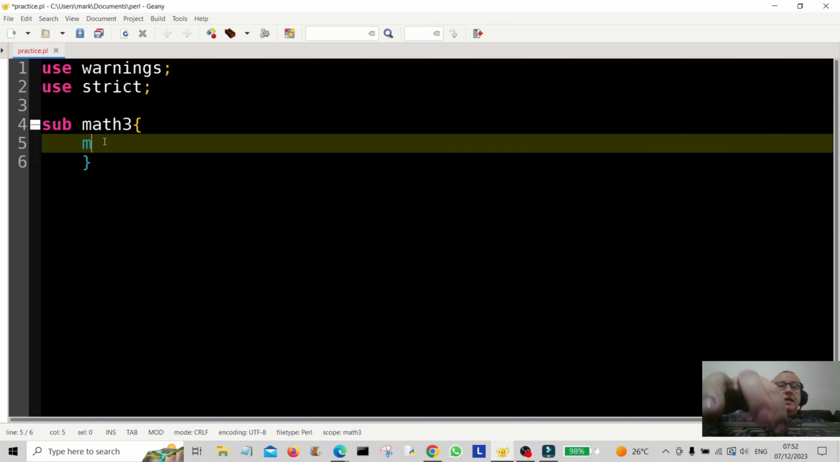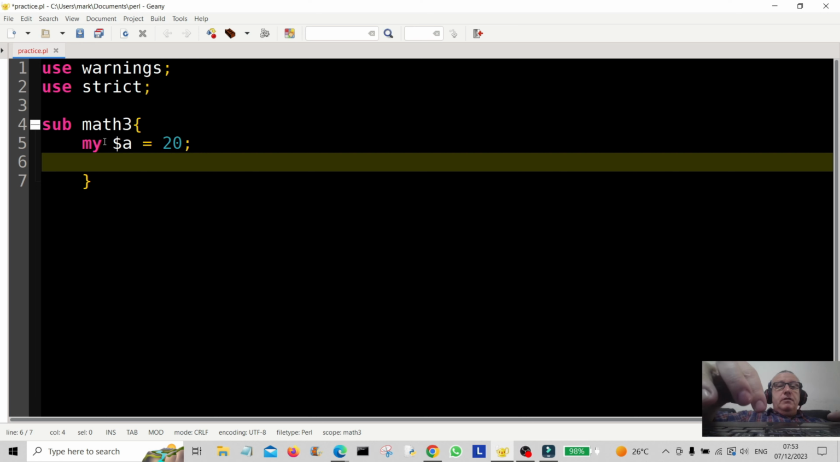And again, my scalar a, the variable, I'm going to assign it this time to a value of 20. Okay, so we're going to do scalar a, and we're going to do this plus, and this equals scalar a plus 1.